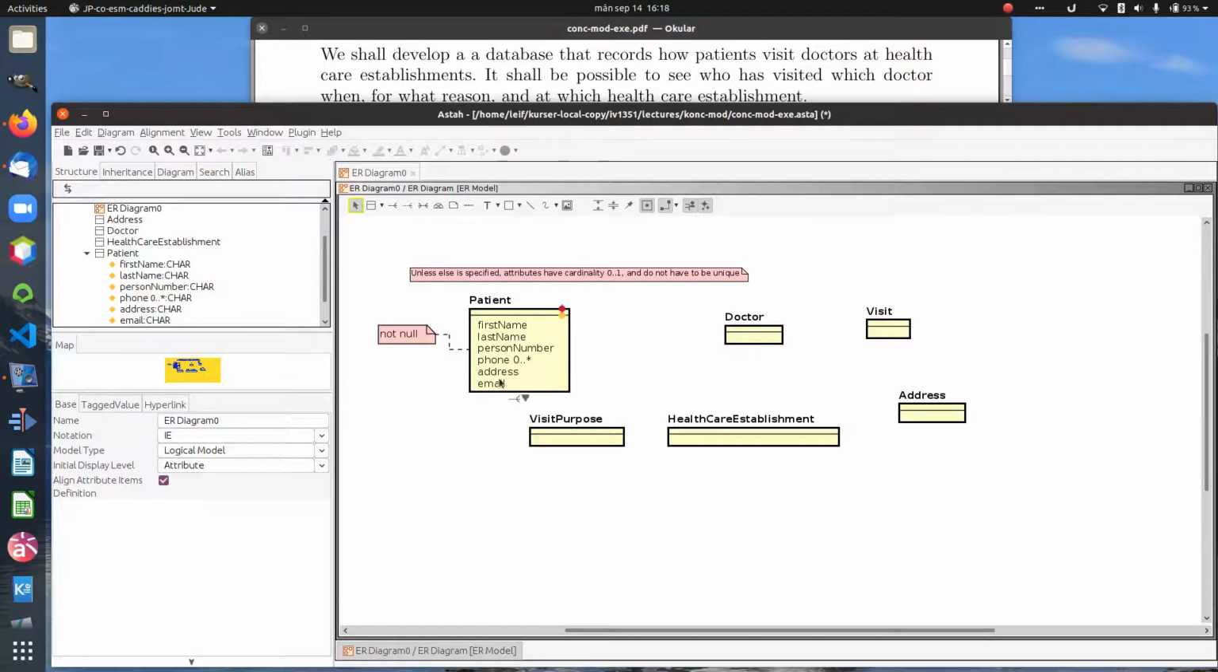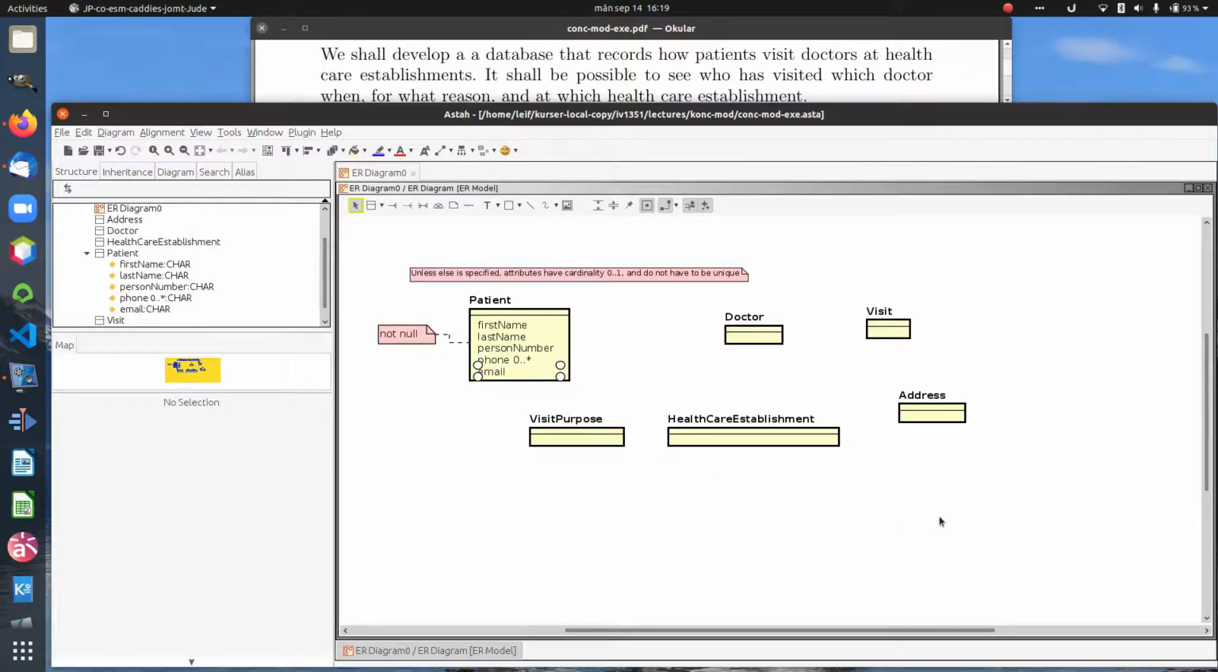The address. So the address is actually an entity. So now we have to decide if the address should be an attribute or an entity, which is, do we want to split it in zip, street, city, and so on. Let's say we do, so we remove it from here. And we remember that there should be a reference from patient to address. Let's make a note so we don't forget it.